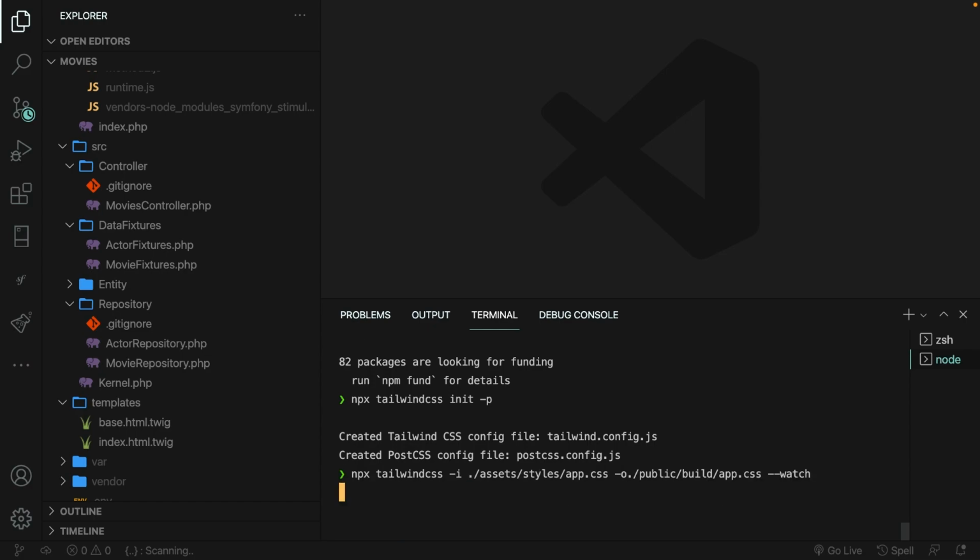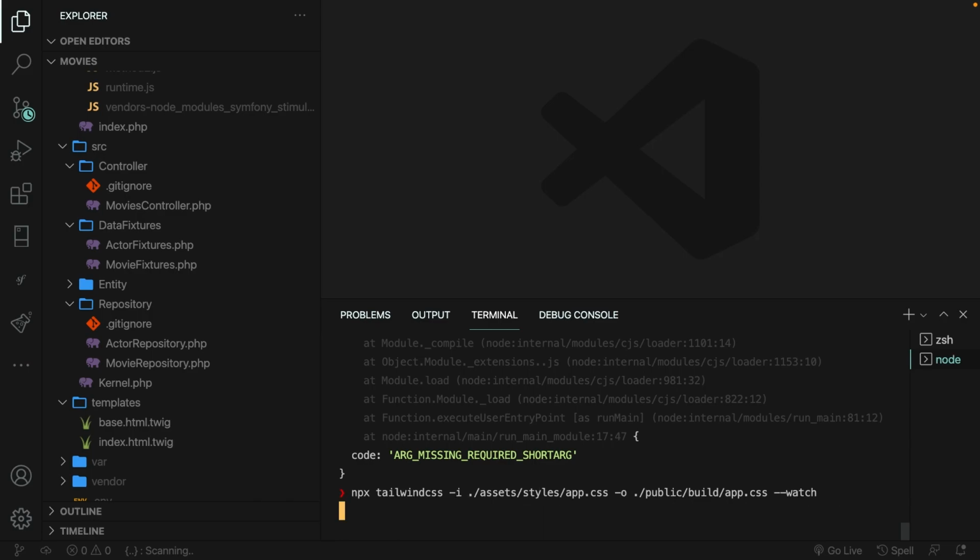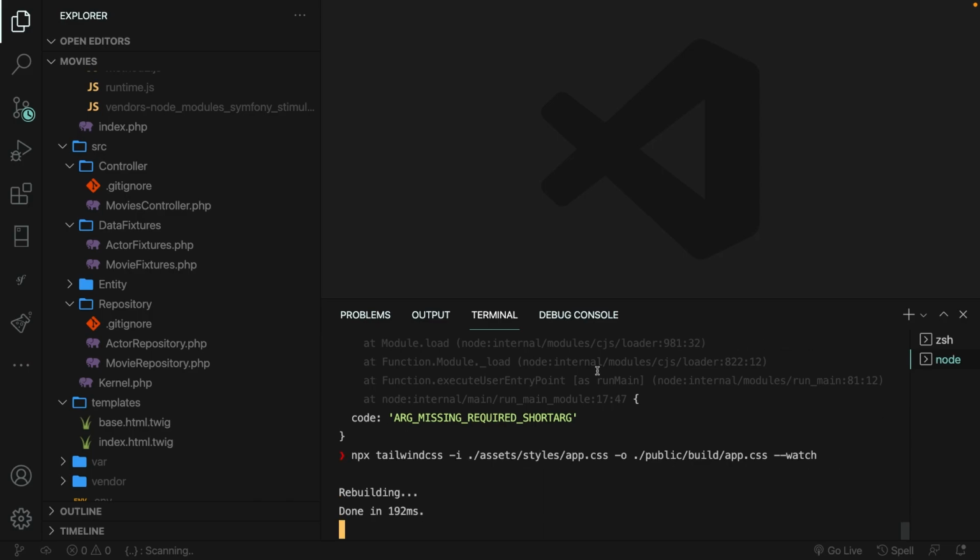So let's hit enter. And apparently I made a typo. All right, I see it right here. Excuse me. Let's hit enter. Now the watch flag compiles your style based on changes that you have made. Right now it has rebuilt it once, but we're not making any changes, so it's not rebuilding it anymore.